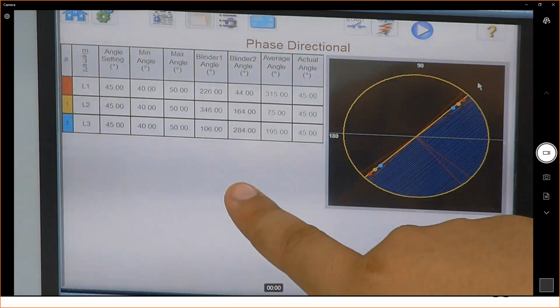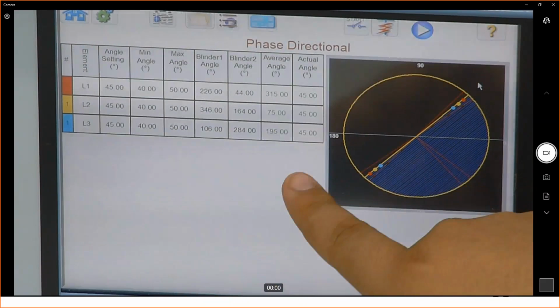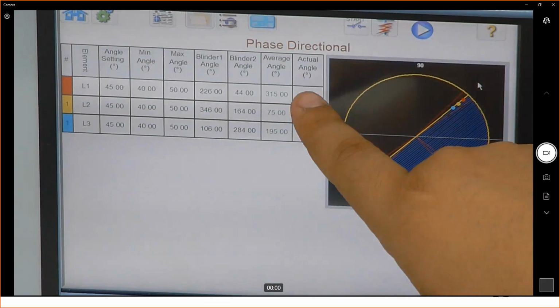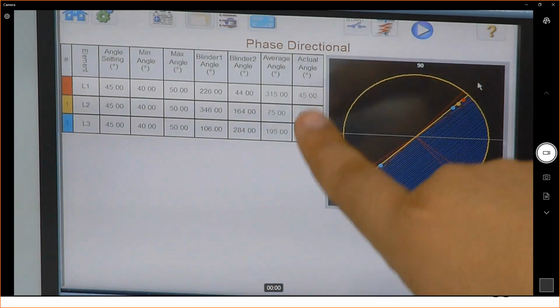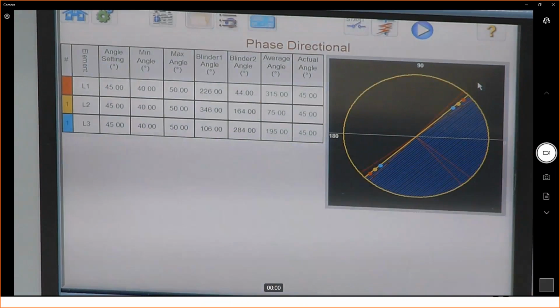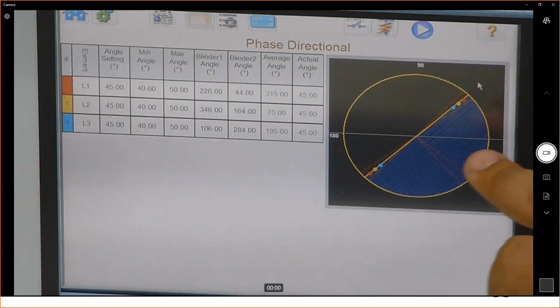Showing you here, they are all at 45 degrees, which is the MTA with each respective phase. I'm also showing you the setting value and the actual angle itself in the 360 plane. Because remember, this actual angle is referenced from my reference voltage, which is the phase-to-phase that we selected at 90, but this average angle is from the zero here.